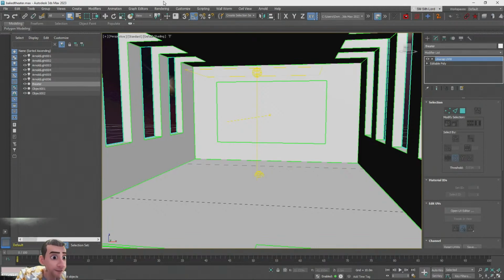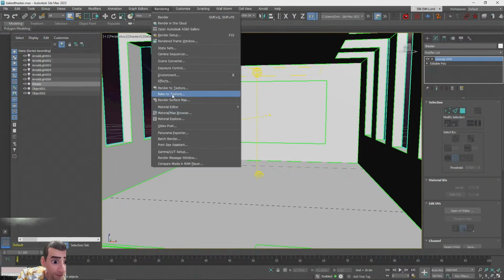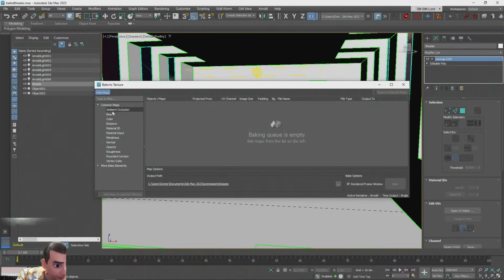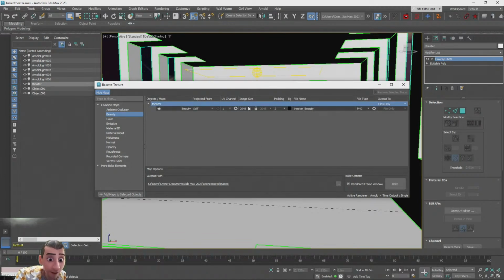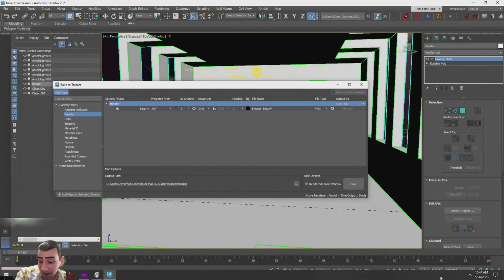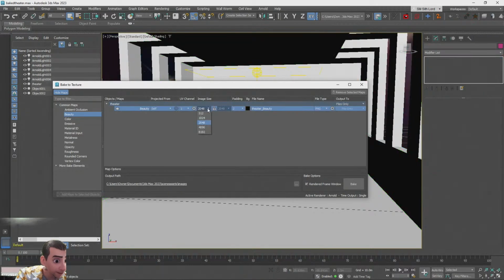And now let's set up the bake, which is a render to texture. Baked texture. Now I'm going to add a beauty map. It's the only thing I need to add because I'm not going to have normals or anything on this. And this is going to make it pretty optimal too. For the beauty map, I'm going to make it 2048. I'm not going to have this thing rendered out in time, I bet. So let's do a smaller one to show.